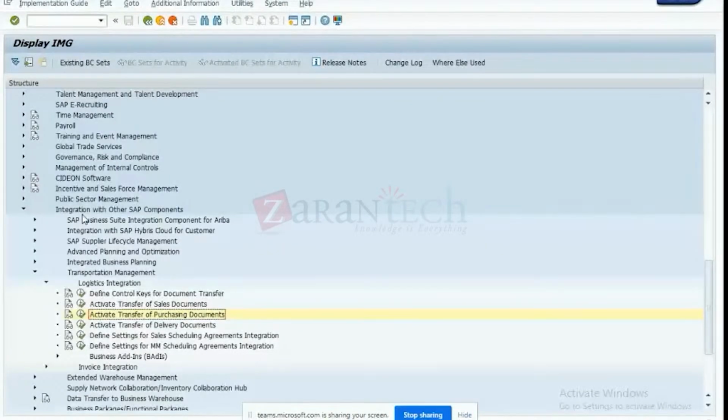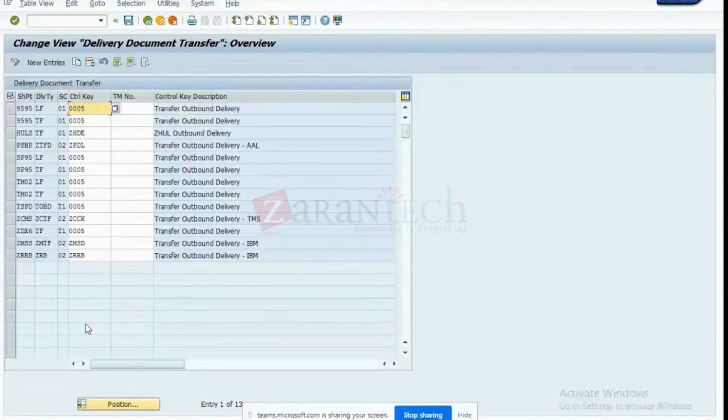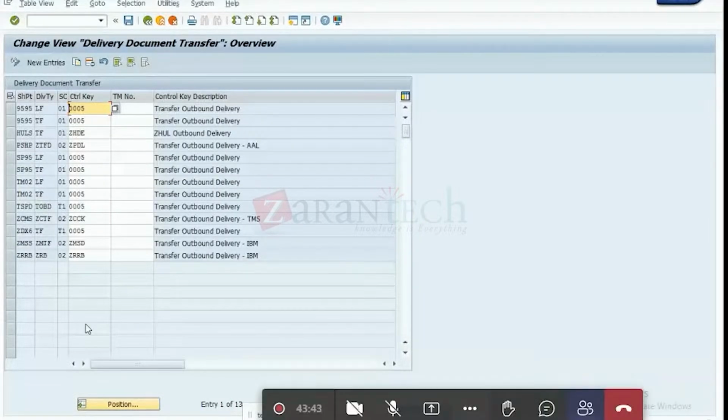Similarly, if you want to transfer your delivery documents, transferring of the delivery document is critical because if I want to create my DTR, which is a replica of the delivery document, you need to specify the delivery type, the shipping condition, and the shipping point, and against that you need to maintain the control key.